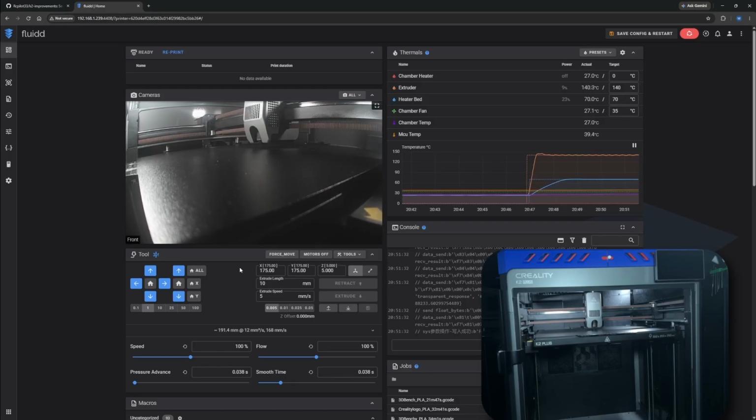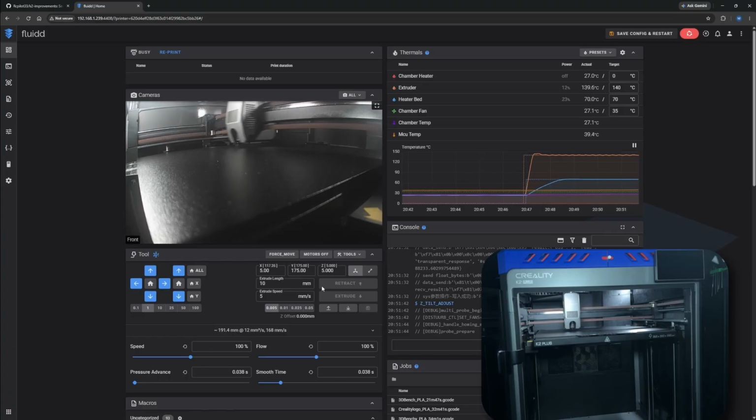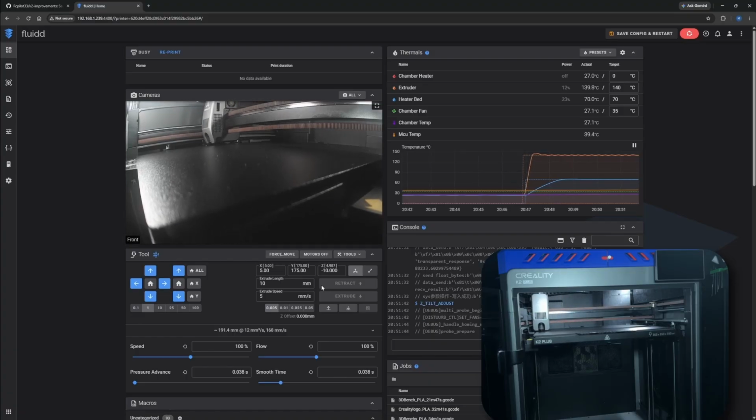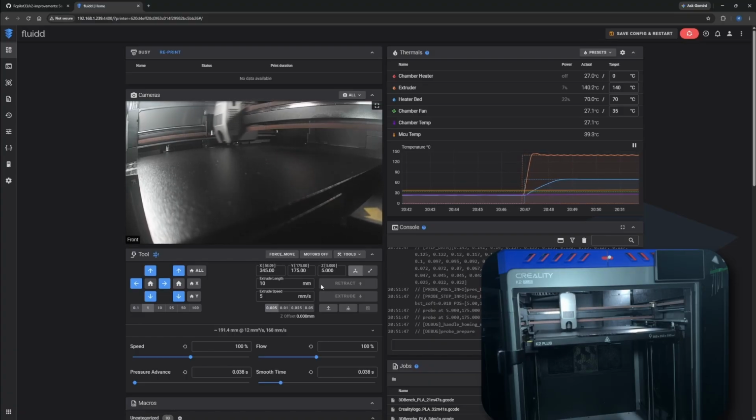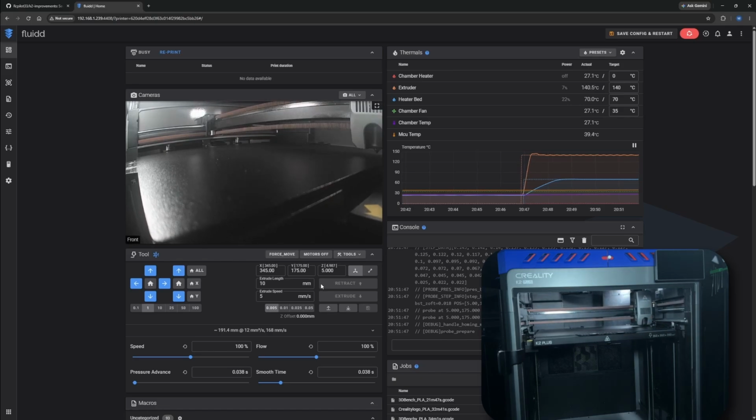So we have our XYZ home, go to Tools, go to Z-Tilt Adjust. The Z-Tilt Adjust will level the bed side to side. And then I always run a Home Z.